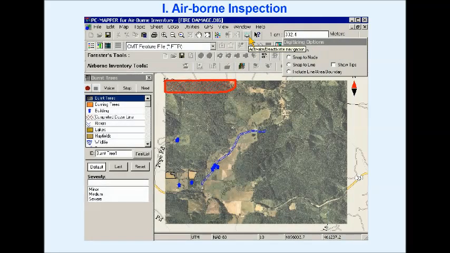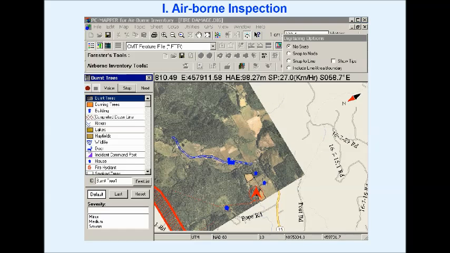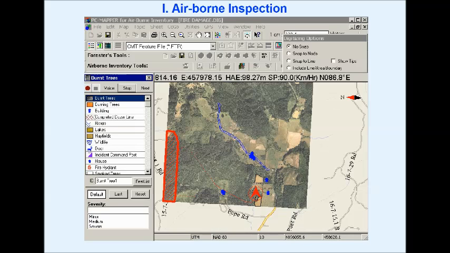Here we go. The map scrolls and rotates as you zoom along, so it always matches the ground features that you see ahead of you.